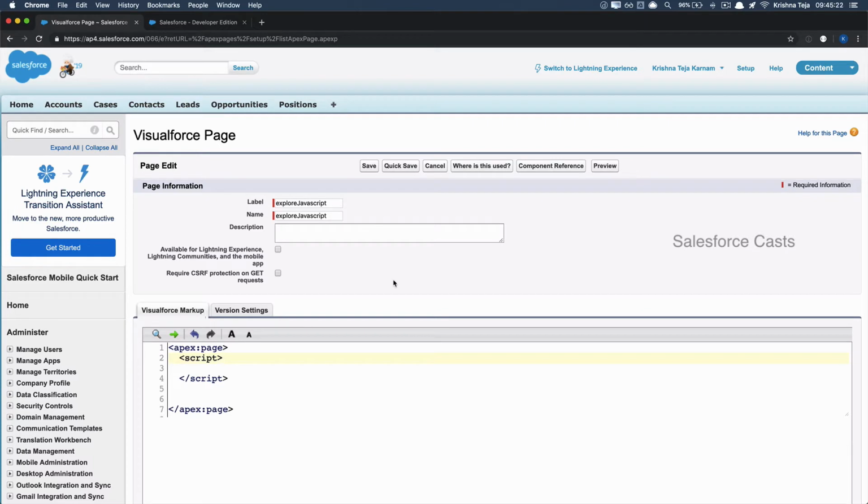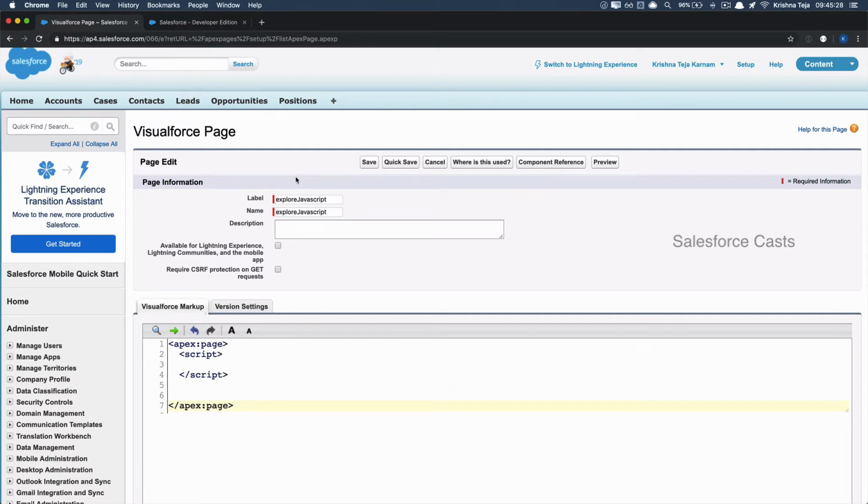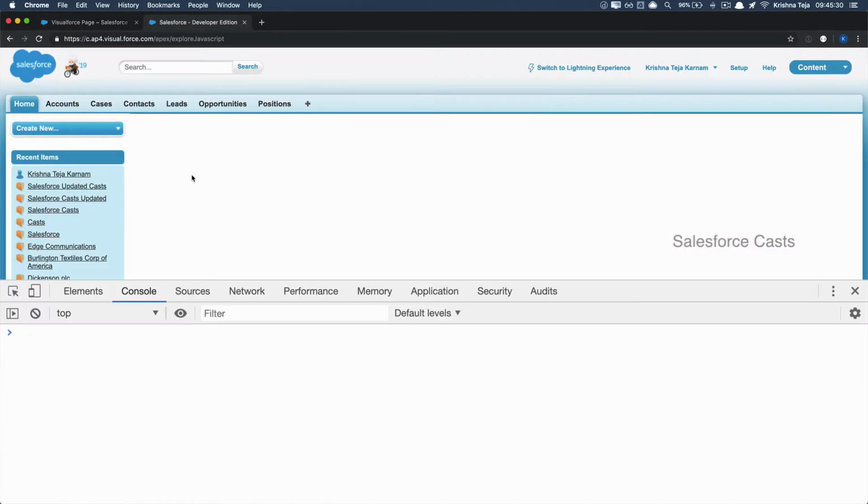And in terms of setup, I'll be making use of a Visualforce page within which I'll be putting all the JavaScript code, and I'll be previewing this Visualforce page to see the output. And also I'll be making use of this console panel here. This console panel gives us a JavaScript playground kind of an interface wherein we can write some JavaScript code, and that code that we write here gets executed and shows us the output in the same panel.